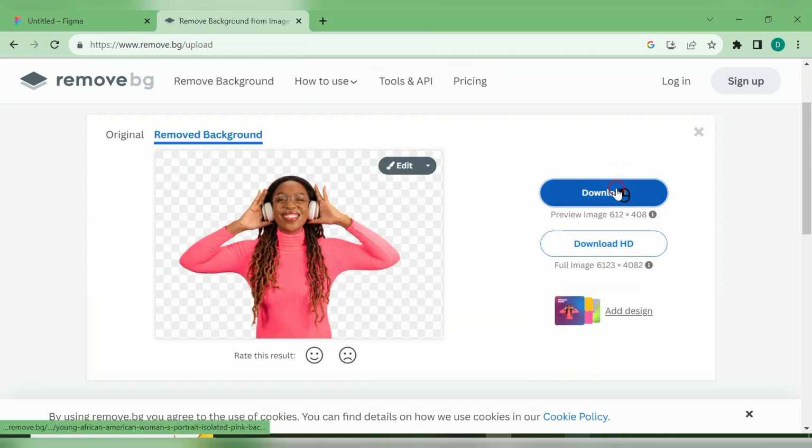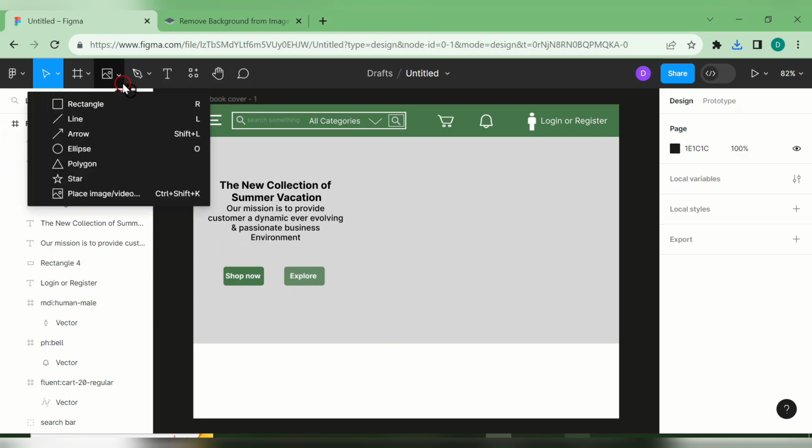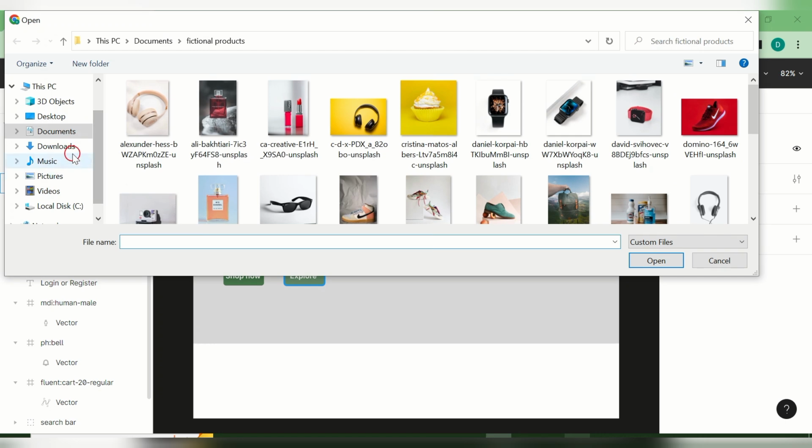So I'm going to download now. So the image automatically is in my download. So let me go back to my picture now. So let's go and paste image. This image and go to download. You'll see the image automatically.